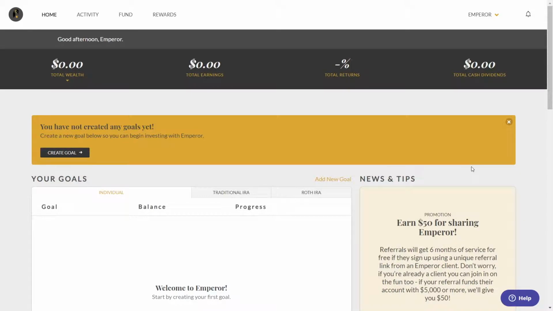Whether you want to create just one savings goal, or just one retirement goal, or you want to create an unlimited number of goals, Emperor supports all of those functionalities.